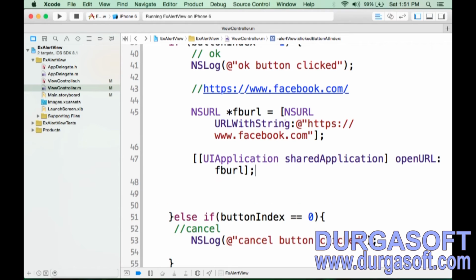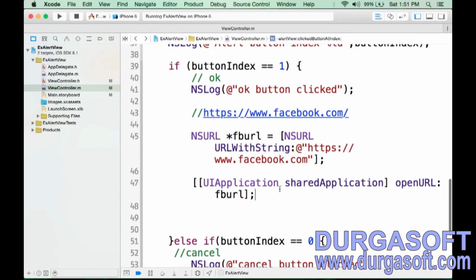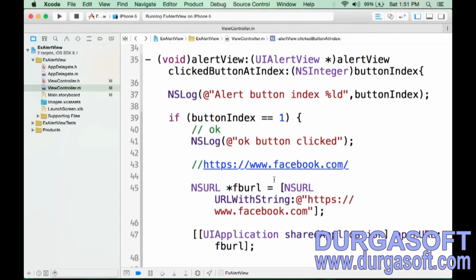So cancel won't do anything, it just removes the alert, right? Likewise, whatever you want to do on clicking OK, you can do. Here we are just opening Facebook. In tomorrow's requirement, you can delete a file. In some other scenario, you can download the file, right? Whatever it is, you have to write that code over here.